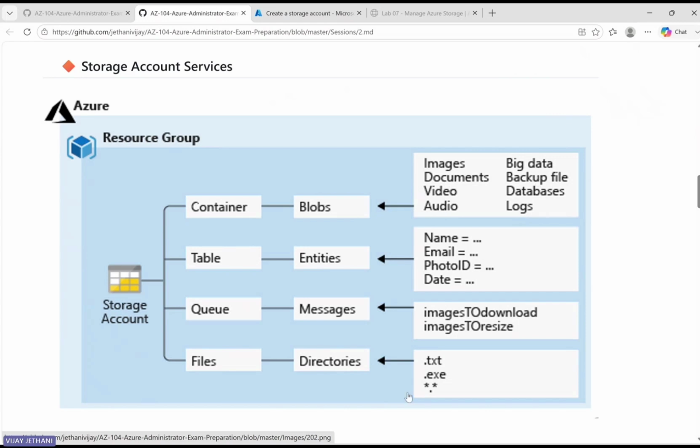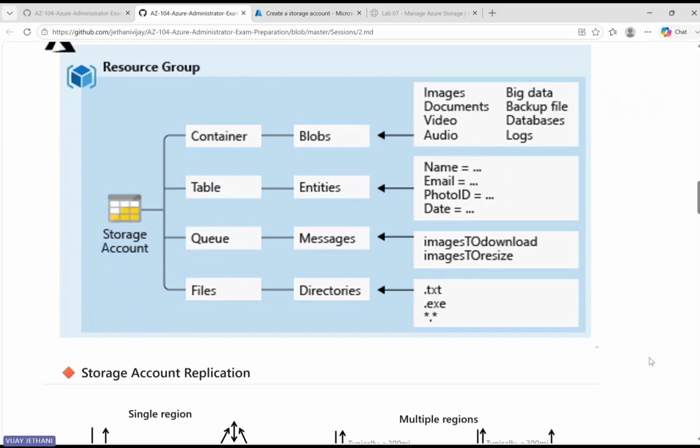Similarly, for directories, you will have this kind of structure, and they will finally sit in either page or blob. Tables are nothing but key value pairs. Similarly, the queue gives some kind of instructions or messages. So remember the different purposes of these logical structures which you're going to create on a storage account.